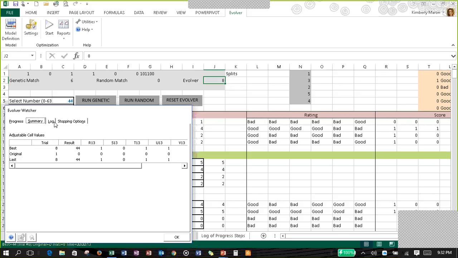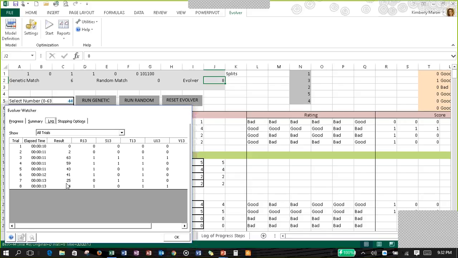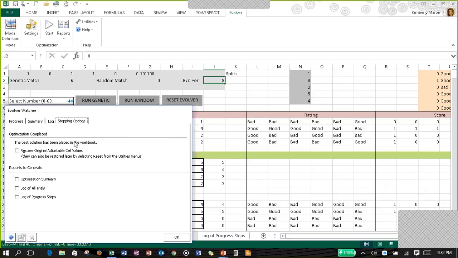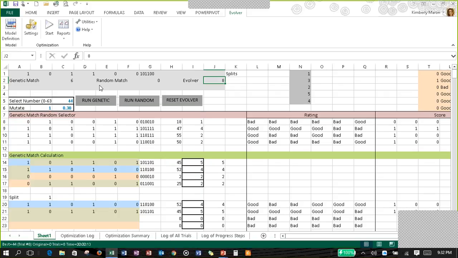The original was all zeros. It gives you a log of every trial, so you can see what it picked for all 8 trials. The first time, it tried the equivalent of decimal 2, then 63, then 59, and it did that until it got to 44, or our answer. Okay? We could have also controlled some of its stopping options. And as you can see, it did it in 8 trials.